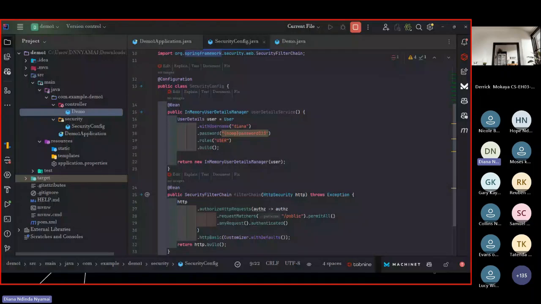Where was I? Yeah, the roles. So we set the role as user, and this is important because we get to restrict or allow access to certain endpoints. And then we return the in-memory user details manager. This means that we are going to store the user in memory and we won't need a database. This is also good for small test apps.